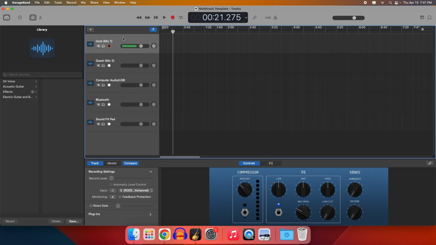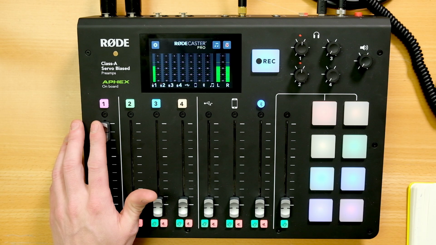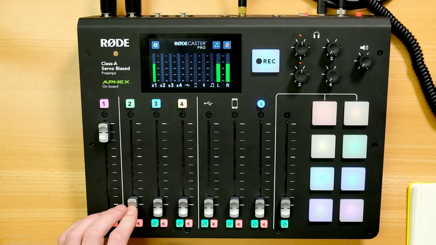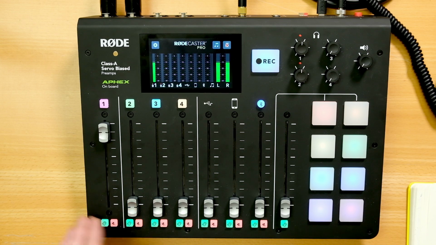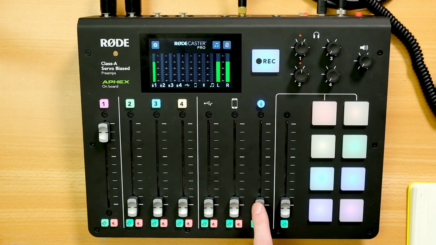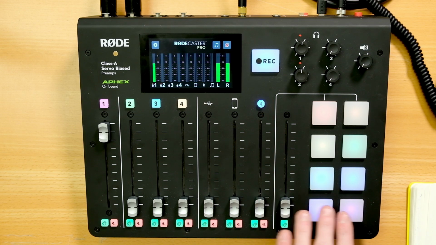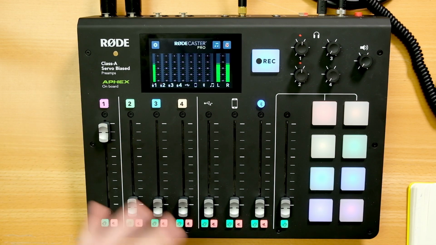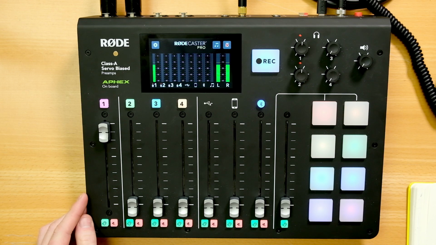So let's look here. We have all these tracks, and I'll explain what they are. Host, mic 1, on the board is 1. The guest, mic 2, is here. The computer audio and USB is here. The Bluetooth is right here with a Bluetooth button. And the sound effects pad is here. You have these preset sound effects. Once we have our levels here set to around 15 for vocals, you can go in and start recording.